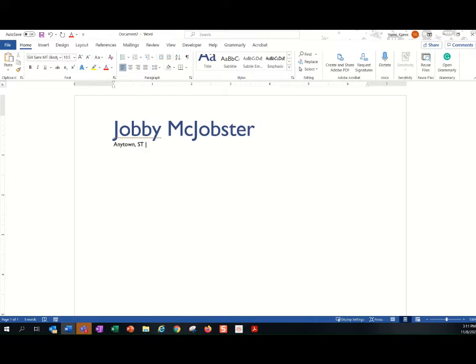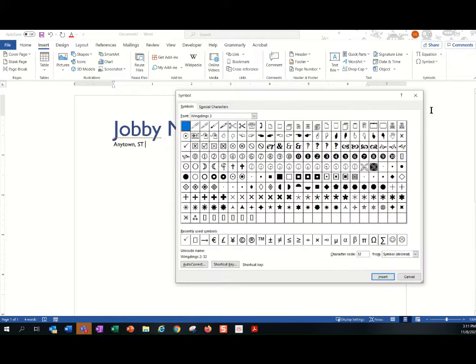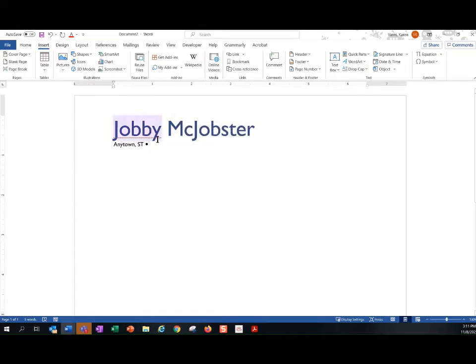If you prefer to have a circle or something like that, you can find that in the Insert tab, the Symbols button, and then in here you would have to click More Symbols, and you can find the option that you want. Click Insert, Close, and there it is. Once you have it once, it's easier to find.